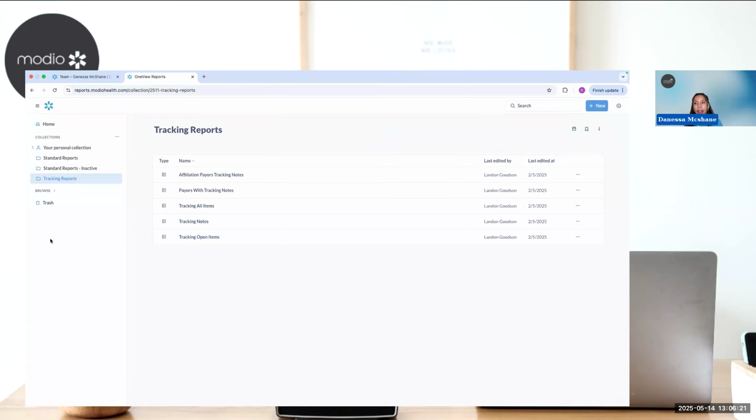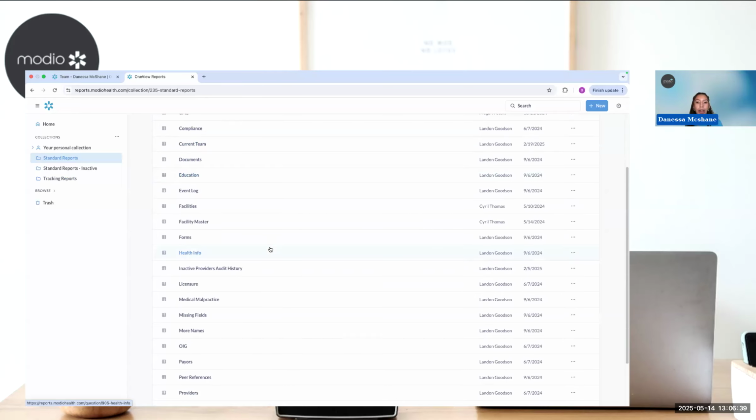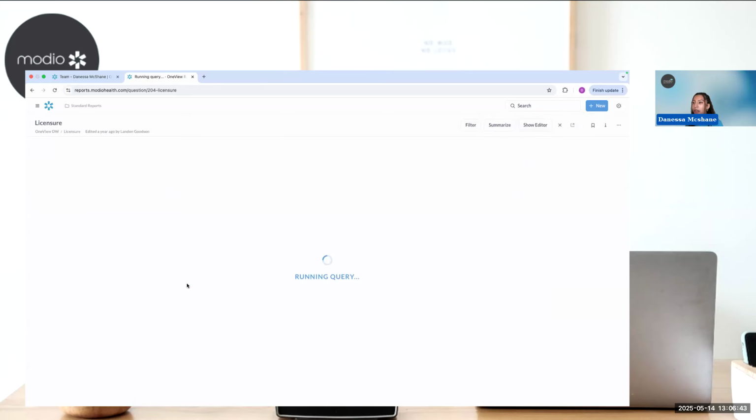I also do want to point out that if you do have existing custom reports, you will probably get an email from your client success manager once they are available here. But let's go over how we can run one of these reports. So let's go back to our standard reports folder. And I actually want to run the licensure report. So I'm going to go ahead and click on that report.